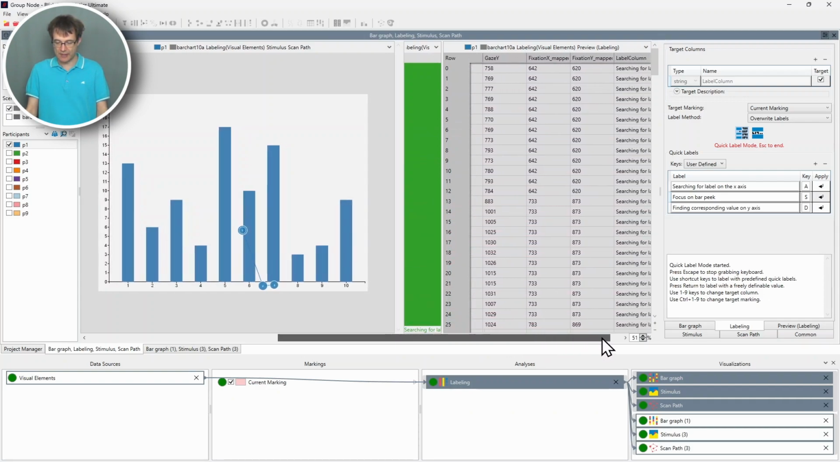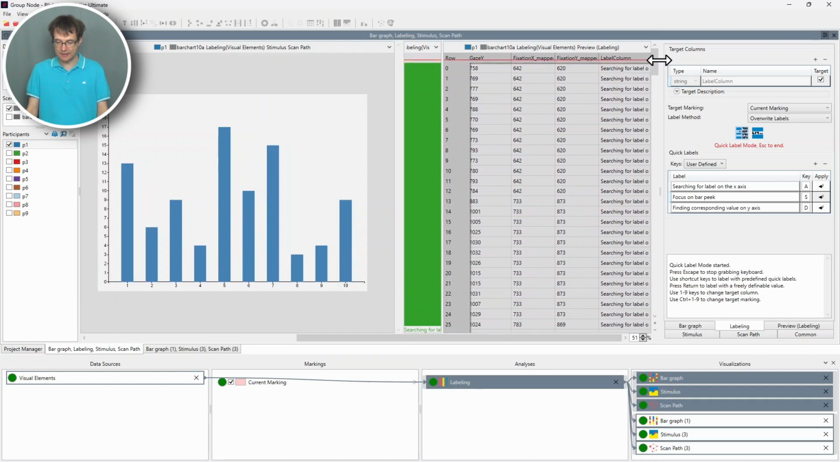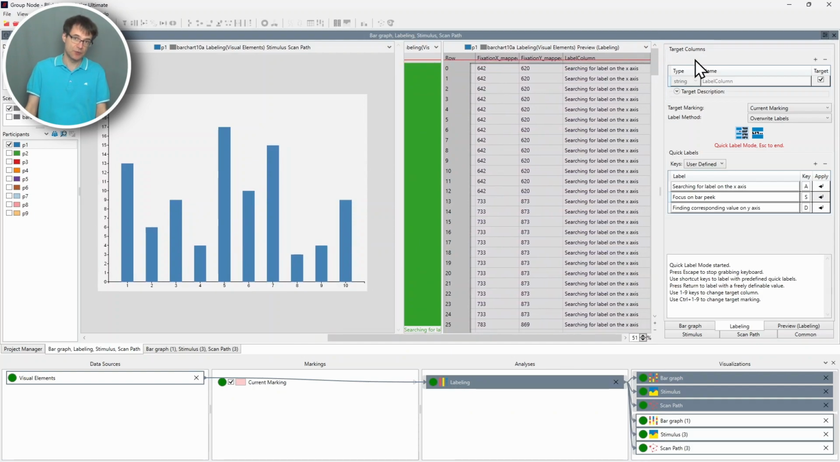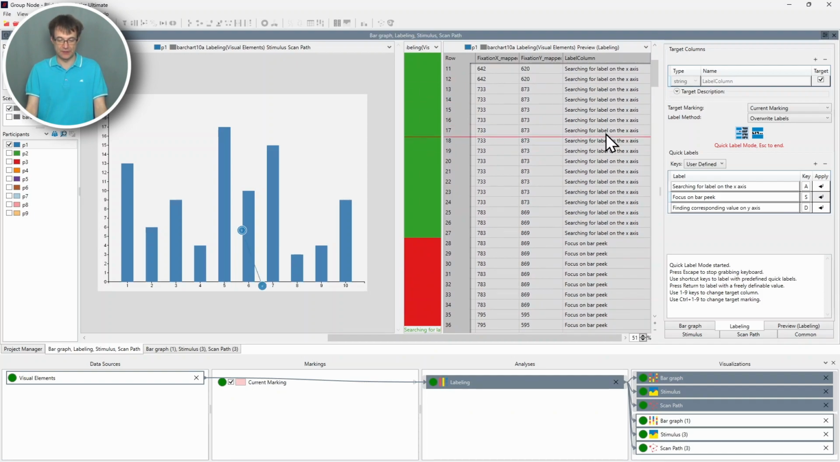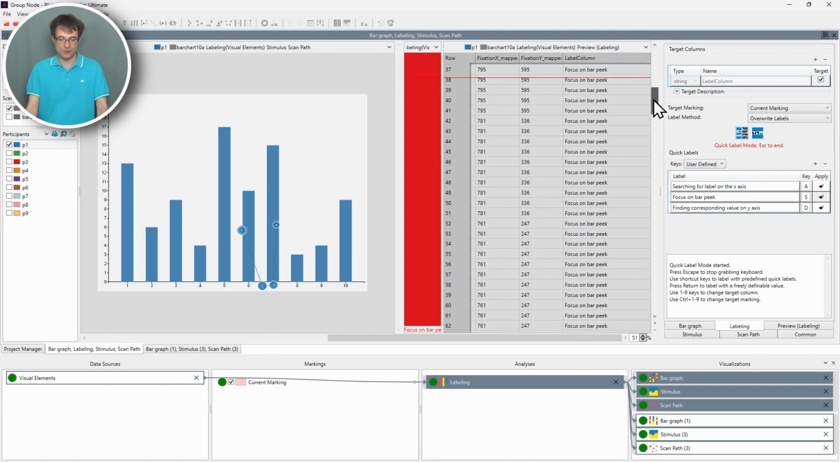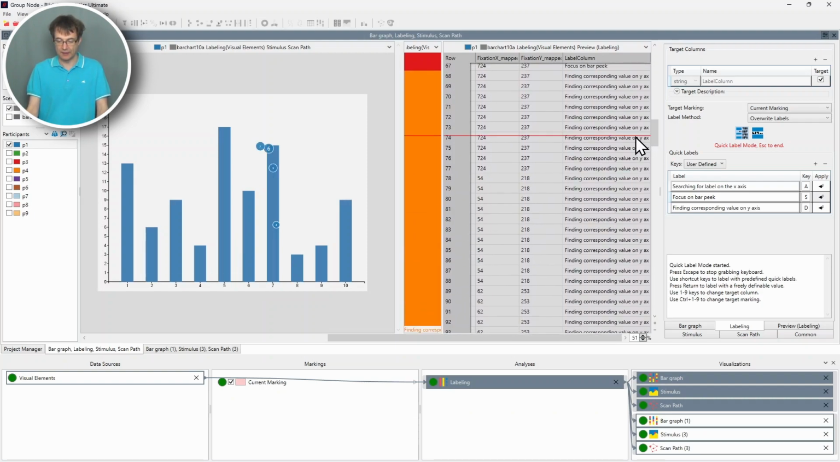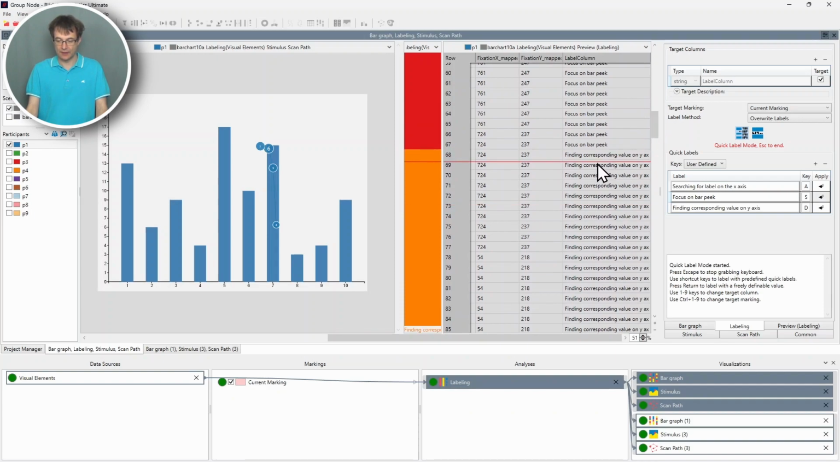And when I scroll here to the right side, we can see here the labels, which we set in the previous tutorial. The labeling component adds an additional column to the data set, and in this column we store each label. And when I scroll down now, here we have the label searching for label on the x-axis, then focus on bar peak. We can also see that in the bar graph in the middle, and then we can see here finding corresponding value on the y-axis.